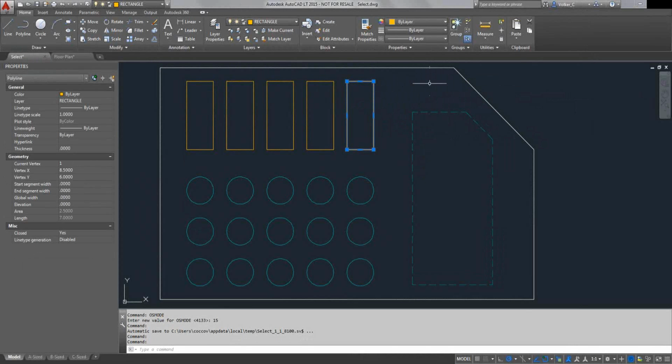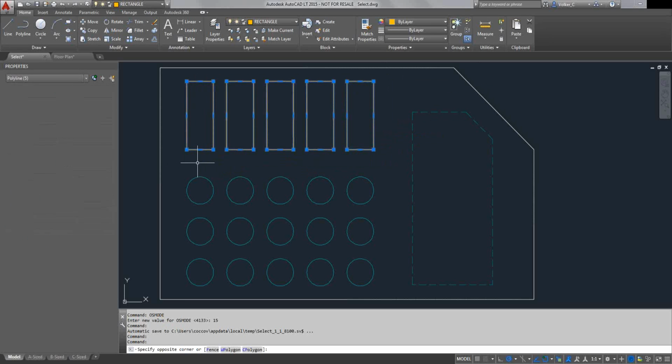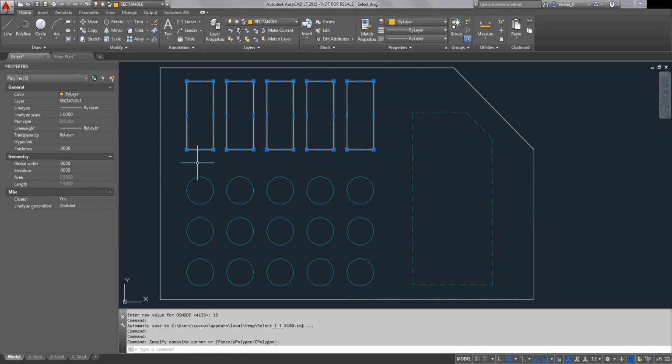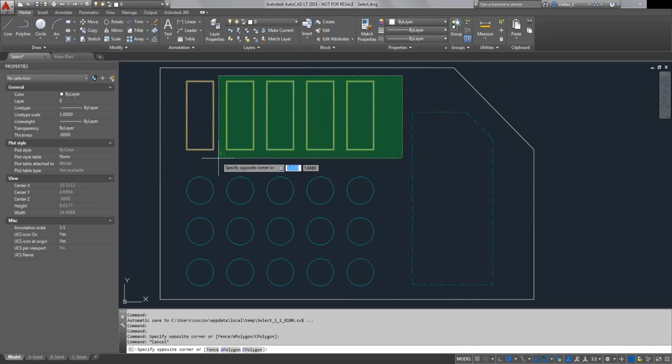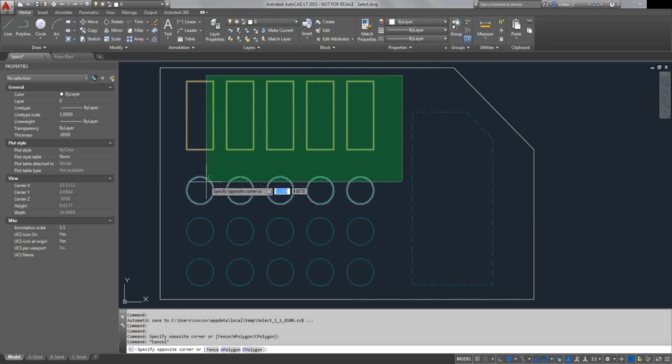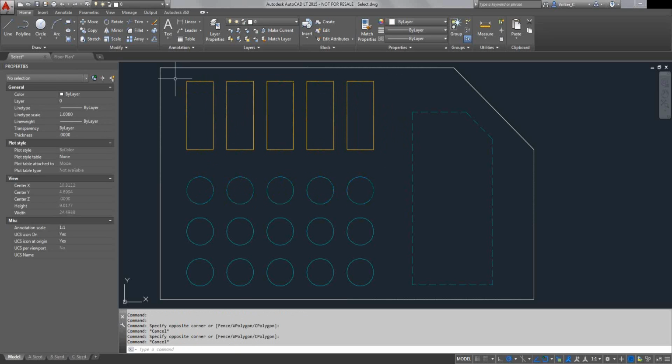And if we were just to go from right to left, we have what's called a crossing window. And this crossing window will select anything that has been enclosed within that window or which it touches. So in this case here, I'm going to hit the escape key to deselect all these. I'll put another crossing window around this, and I'm just barely touching the circles and the rectangle, and it selects them. And you're probably familiar with this, may have discovered it by accident.